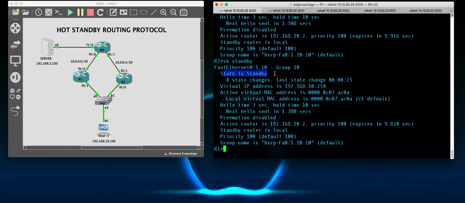HSRP states. HSRP has 6 states. From the Chris Bryan CCNP book, the first state is disabled, and disabled is similar to the STP port state, in that you won't see this state actually mentioned, but it's the official first HSRP port state.